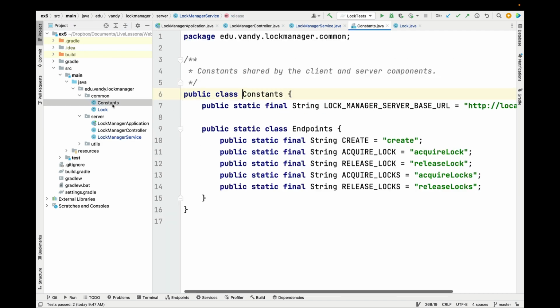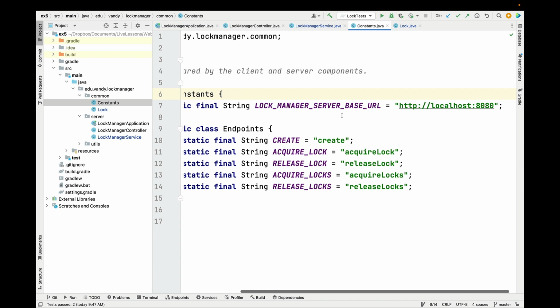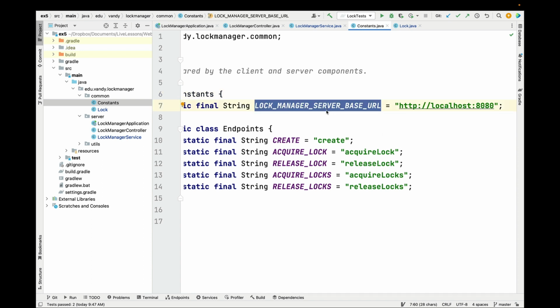The only other last thing here is just to look at the constants class. You can see it just defines the endpoints for the various endpoint handler methods like create, acquire, release lock, acquire locks, release locks. And it also defines the base URL for the LockManager server itself.